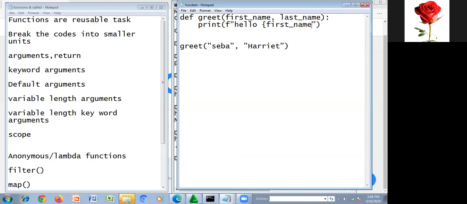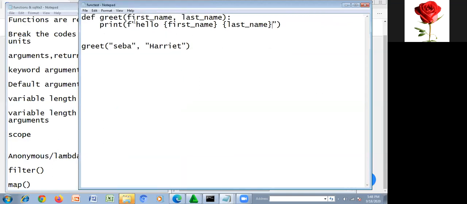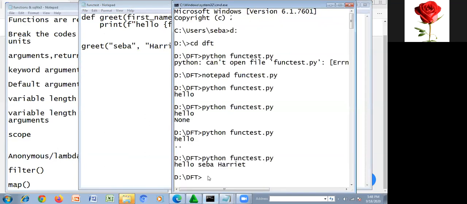First name and then last. Okay. Yes, we got it. Hello, first name, last name. So we are passing arguments, and it's always a best practice to return the values from the function, right?